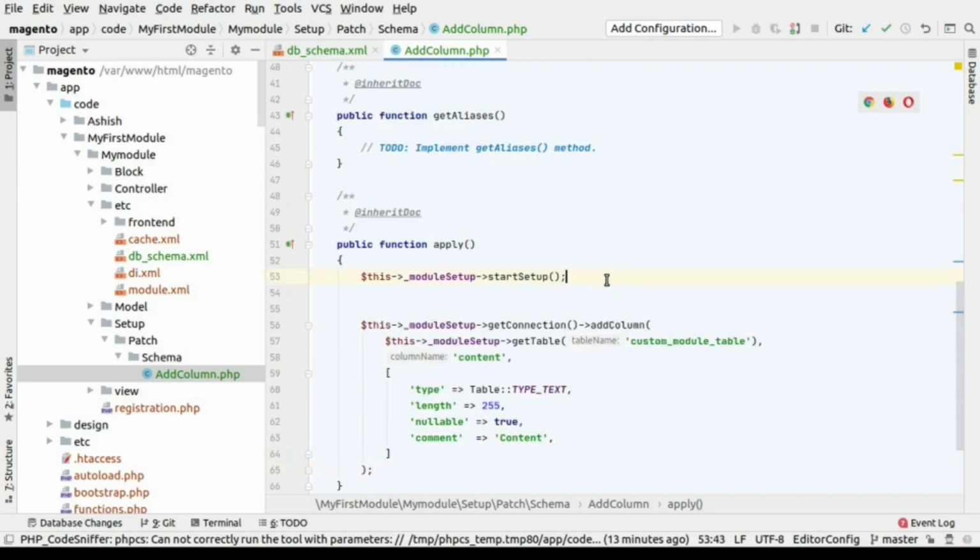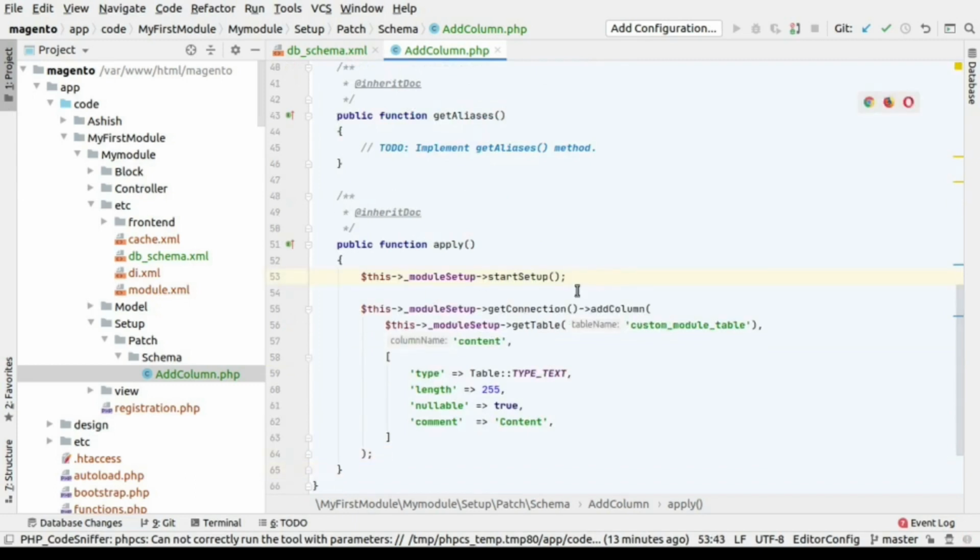So we will write our code here to add one column. We are using the ModuleDataSetupInterface here to start the setup and get the connection, and we are using the addColumn function here. We are getting the table name through moduleSetup getTable, so our table name is custom_module_table, and we are adding the column content, which is a text type with a length of 255. Once this code is added, we need to run the setup upgrade command to verify whether the changes are reflected in the database.